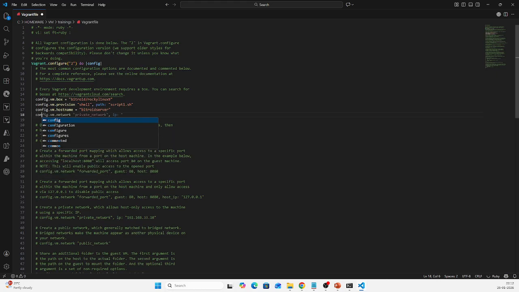And let's write config.vm.network private_network with an IP address. We can give any IP address. This private address is like a static address, and using this address we'll connect to this VM using SSH.